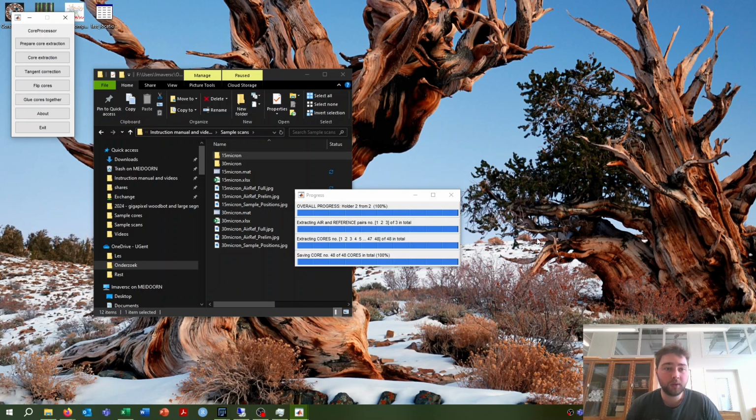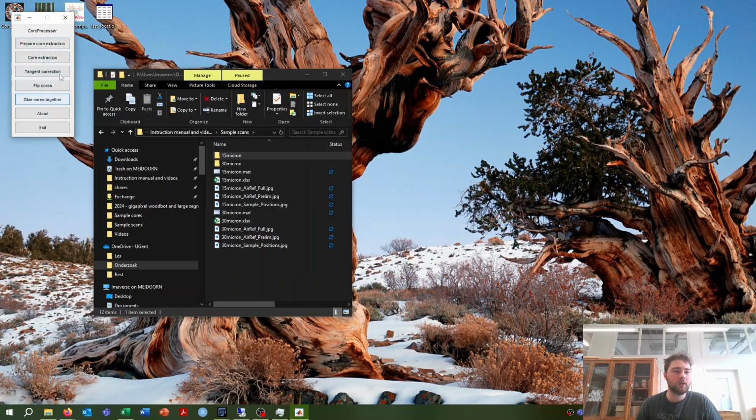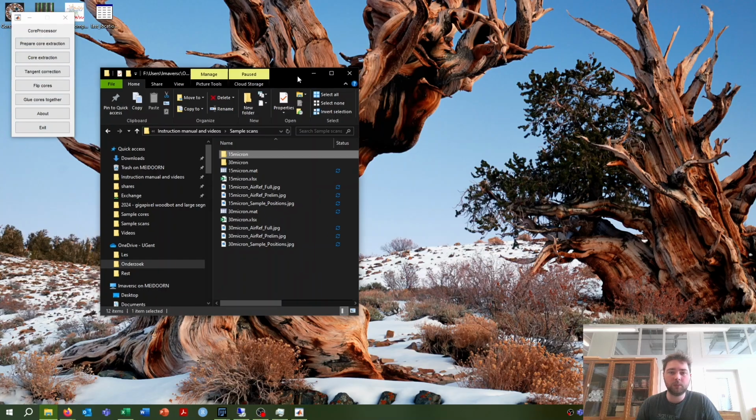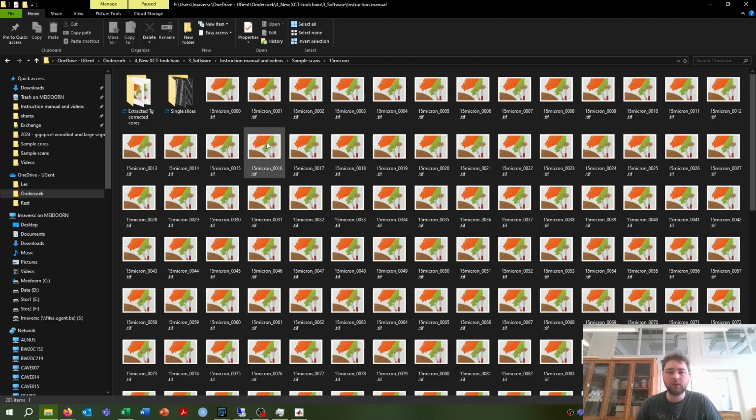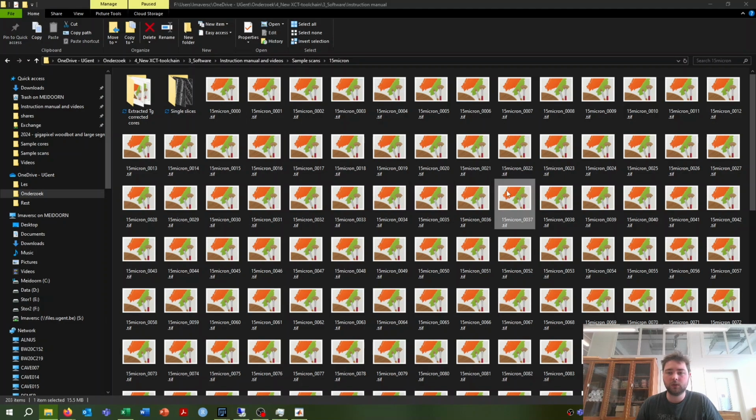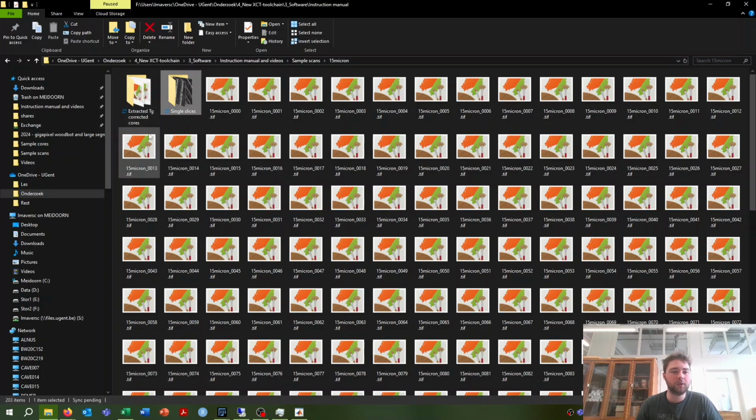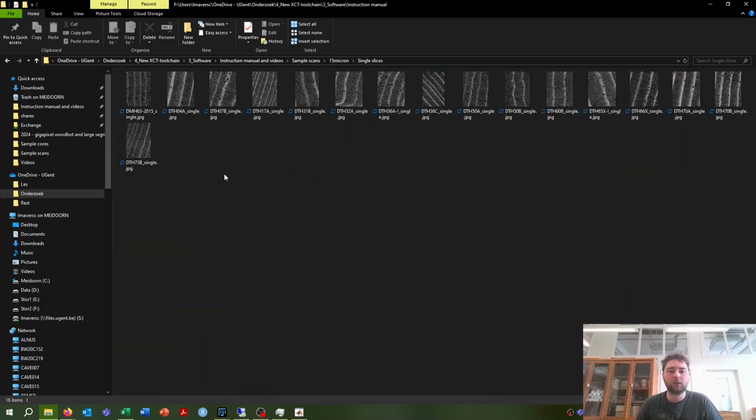Okay, it's now done. It has extracted all the scans that we indicated. Let's have a look. So you can click this away, and this is again open if you want to do anything else. But first, let's go to the 15 micrometer scan, which looks like this. So we have the original scan files. And here it made 2 folders, the extracted and tangentially corrected cores, and also some single slices. So let's have a look at the single slices.